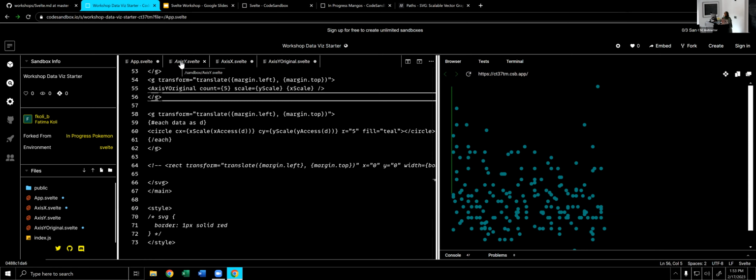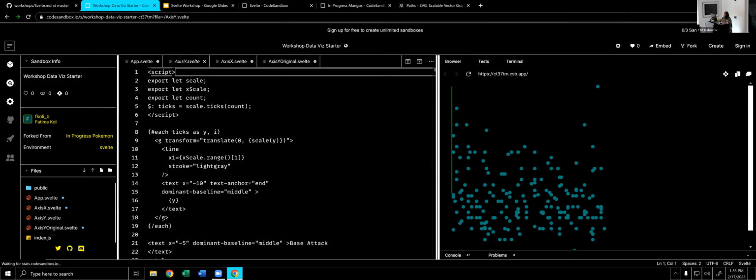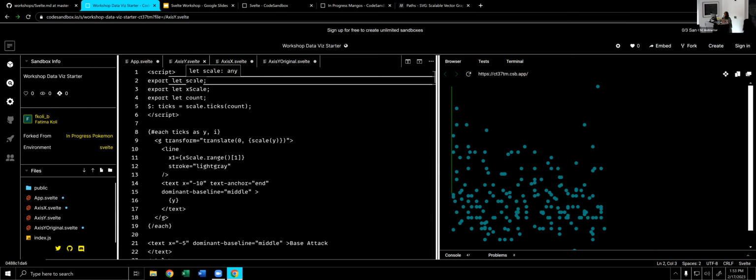And then in axis Y, the way you accept the properties is you write in the script, export let, and then whatever the name you created. So export let scale, export let X scale, and then export let count. And so that's how we accept these in axis Y.